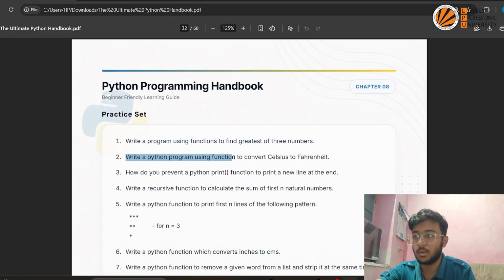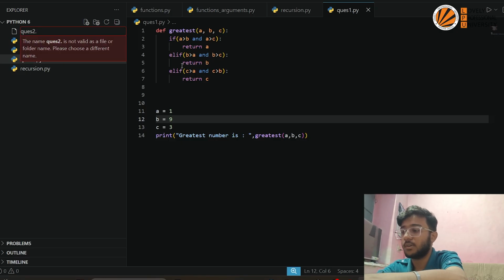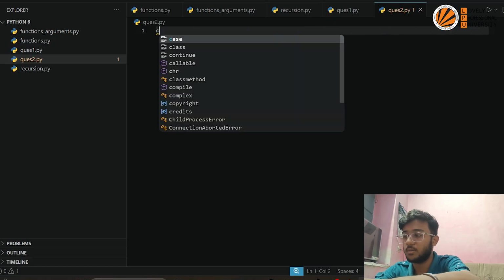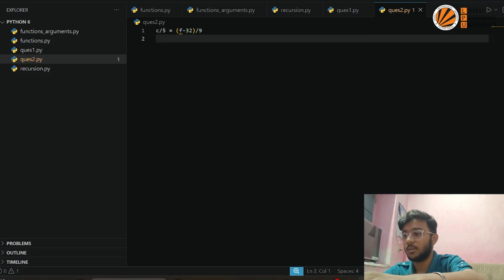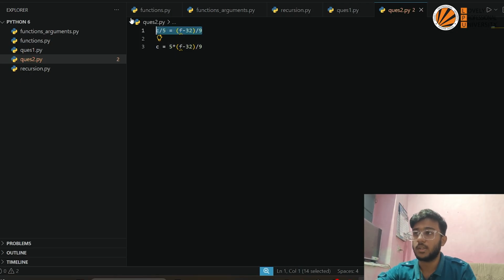Now write a Python program using function to convert Celsius into Fahrenheit. Now to convert Celsius into Fahrenheit, we have a formula which is C by 5 is equals to F minus 32 divided by 9. So we can write it like this only, that C is equals to 5 into F minus 32 upon 9. That is how we can write it.